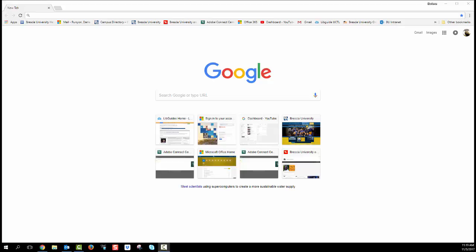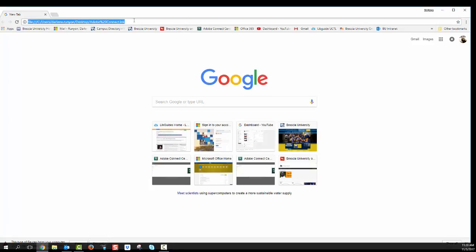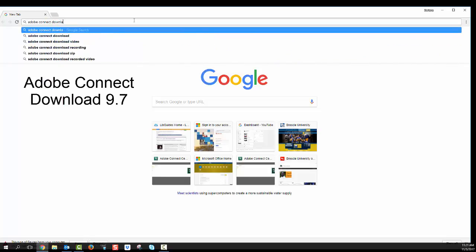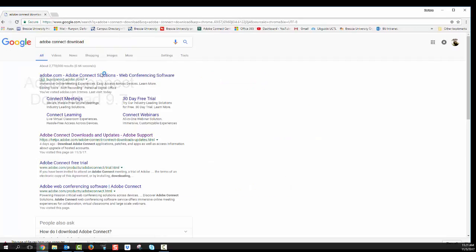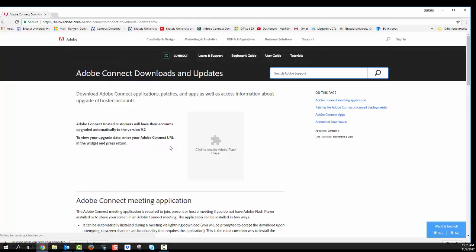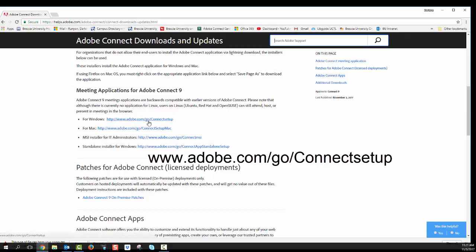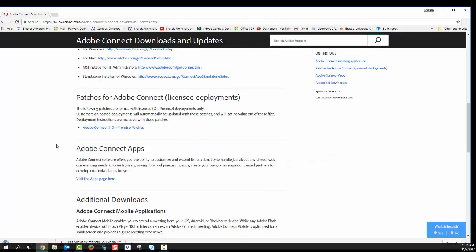But you can do this same thing that I'm going to show you right now on any computer that you're on, and every time you log in, it's going to be there. So if you simply do a search for Adobe Connect download, and look for the Adobe Connect download and updates. When you scroll down, it's going to be the one for Windows. So it's www.adobe.com/go/connectsetup. And I will send that to you in the email as well.